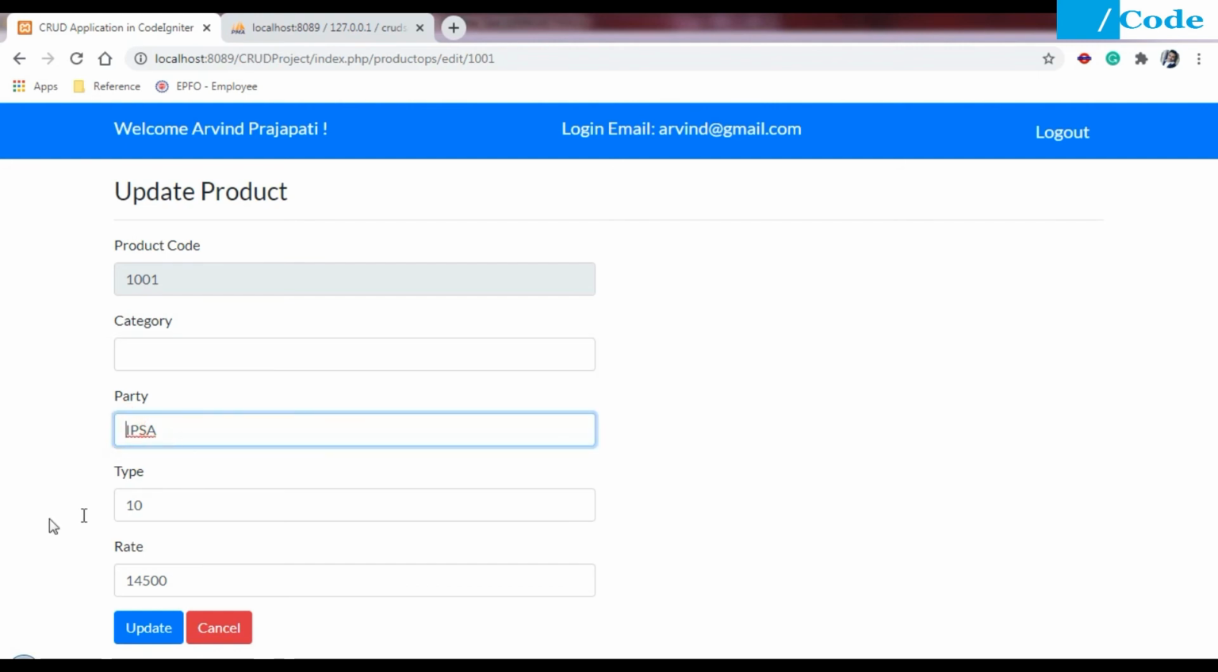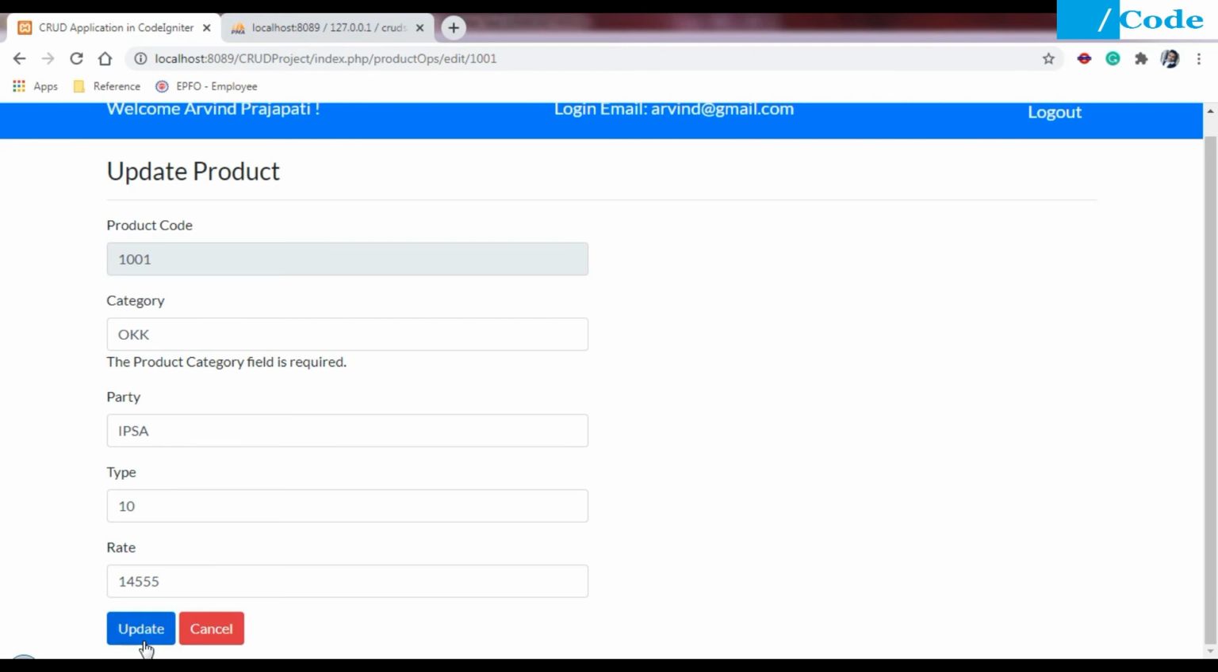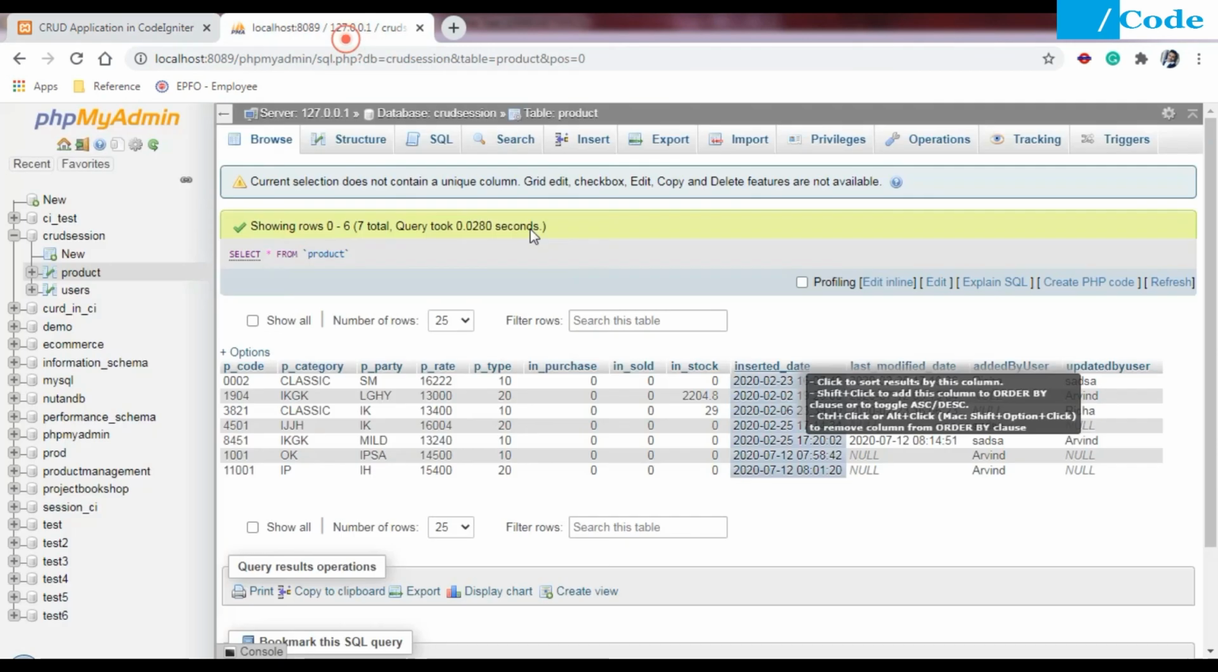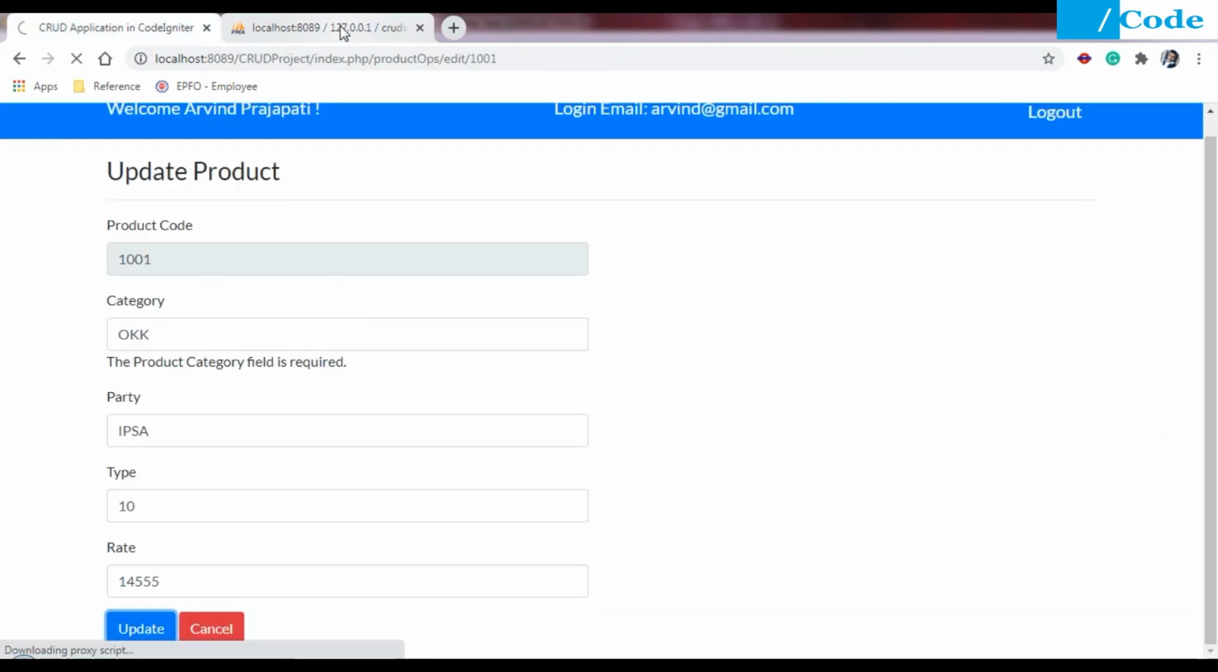I'm just making the category blank and saying update. So it will say the category is a mandatory field. As you can see, the product category field is required here. So let me add something. Okay, and we will change some amount also, make it 555 here, and just click on update. The logged in user is Arvind, and the added user is also Arvind if you see in the database. Okay, so let me update it so that you will get a proper idea of that.